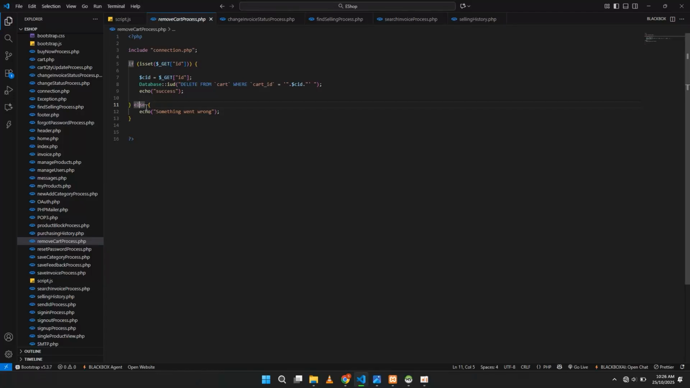Now let's look at how both parts connect. When I click the remove button, it calls the removeFromCart function in JavaScript. The JavaScript file sends an Ajax request to removeCartProcess.php. The PHP script deletes the product from the database. The PHP script sends back a message. JavaScript reads the message and reloads the cart.